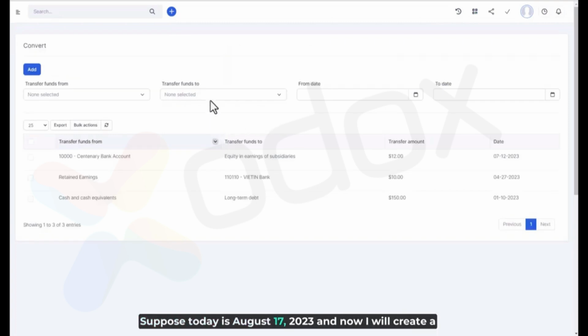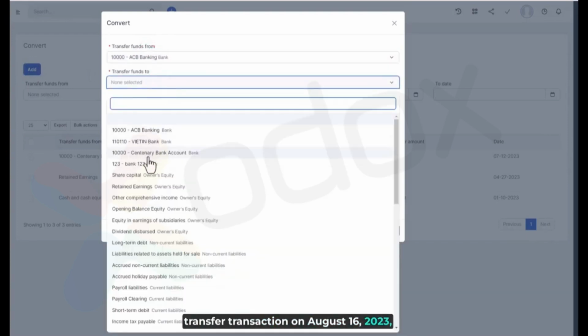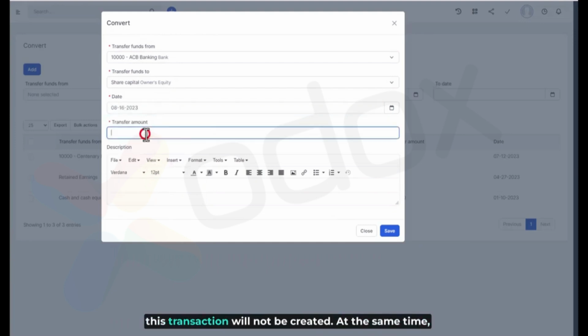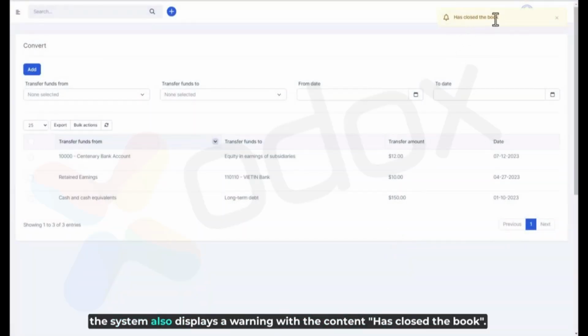Suppose today is August 17, 2023, and now I will create a transfer transaction on August 16, 2023. Because of the same closing date, after we press save, this transaction will not be created. At the same time, the system also displays a warning with the content, has closed the book.